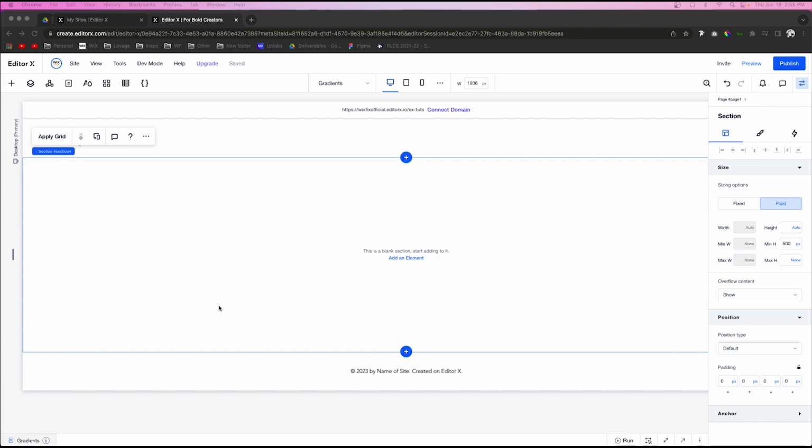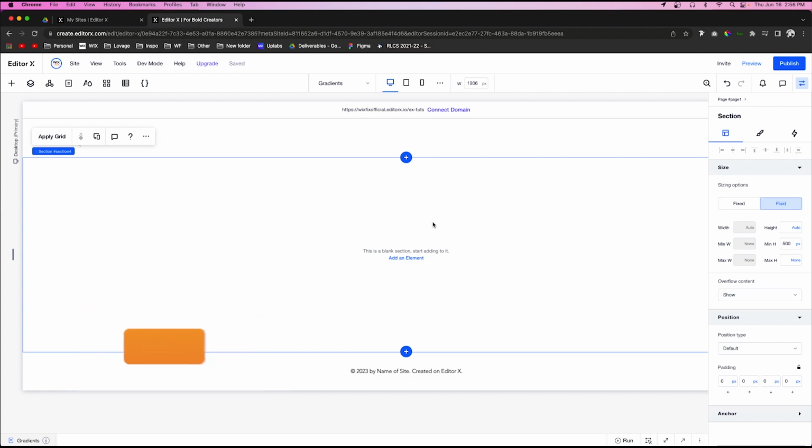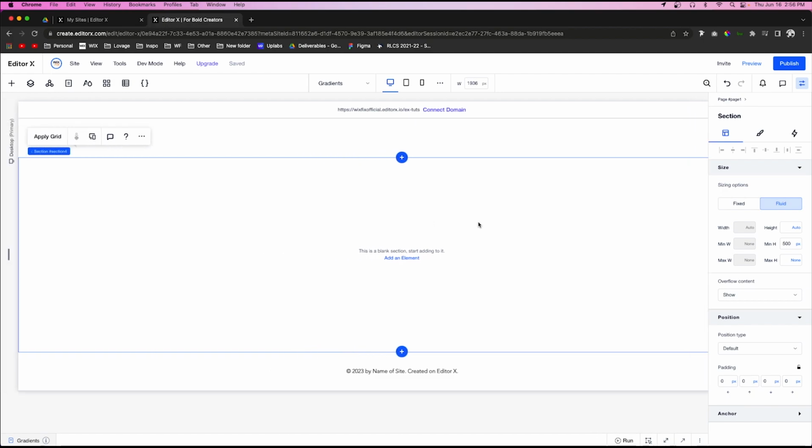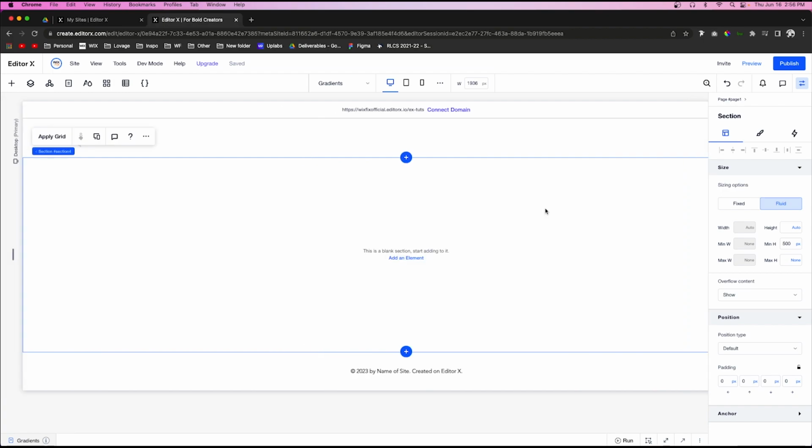In today's video, I'm going to be teaching you about gradients inside of Editor X. Let's go ahead and get started. Now I know gradients have been a part of Wix for several months now, but at the time of recording this video, they just recently released gradients for Editor X. So I wanted to create a quick little video to teach you guys how to add them on your Editor X websites.